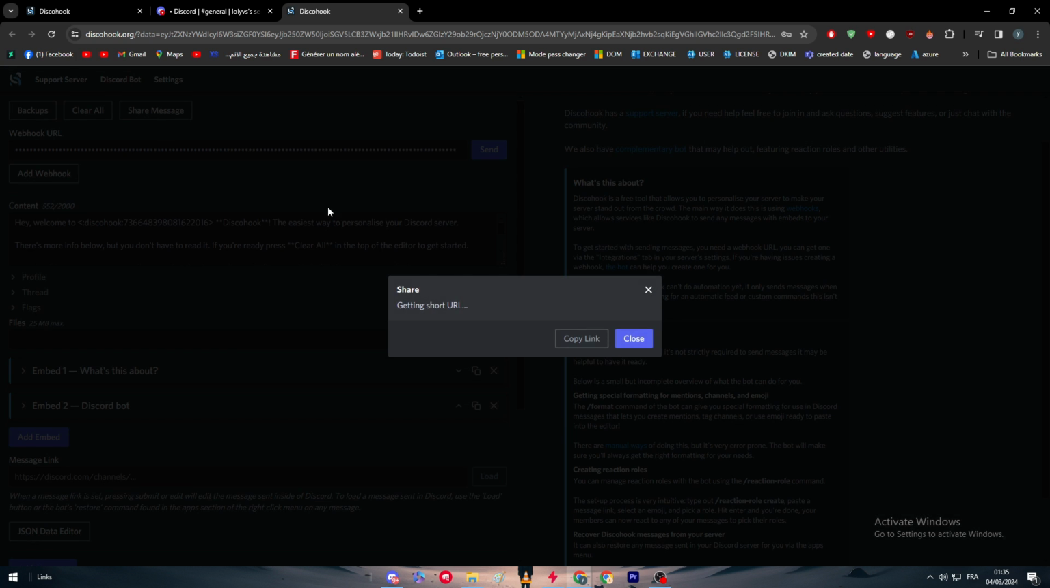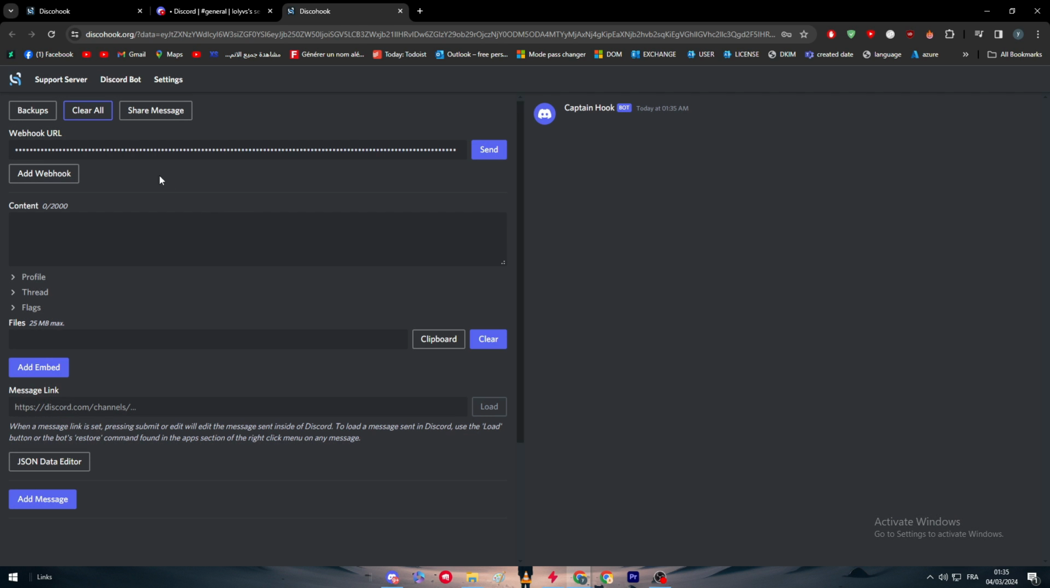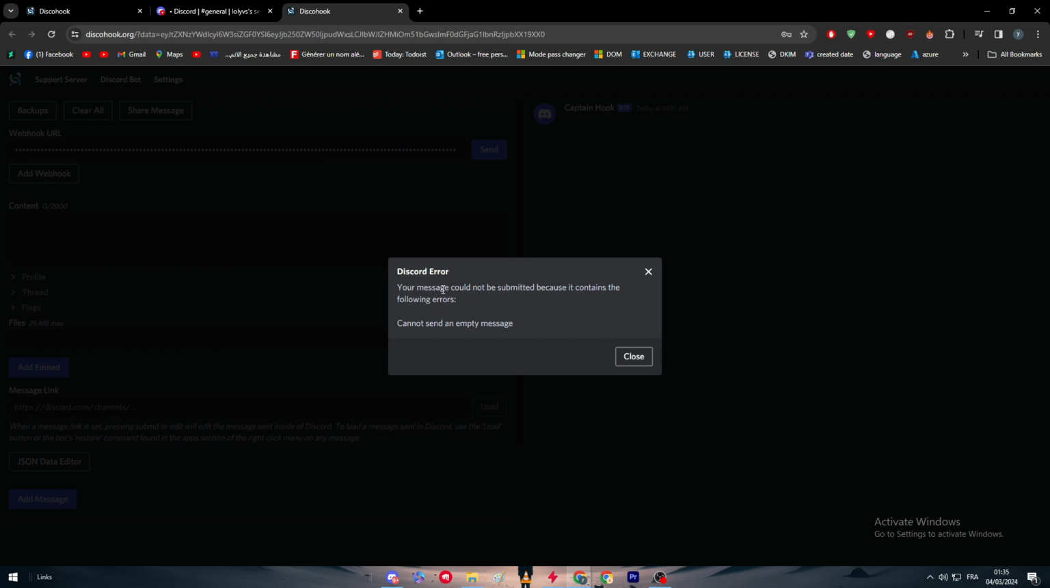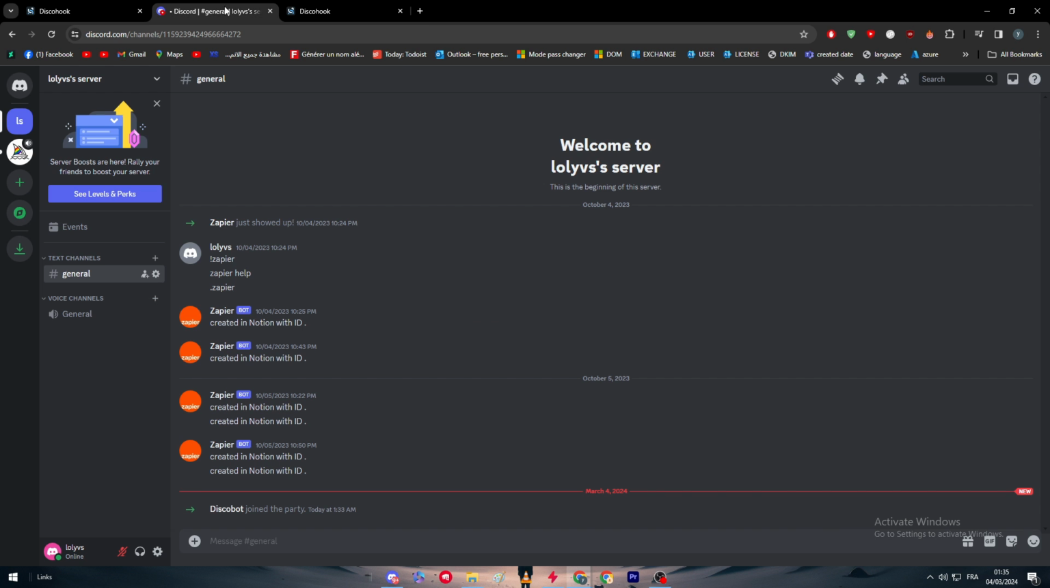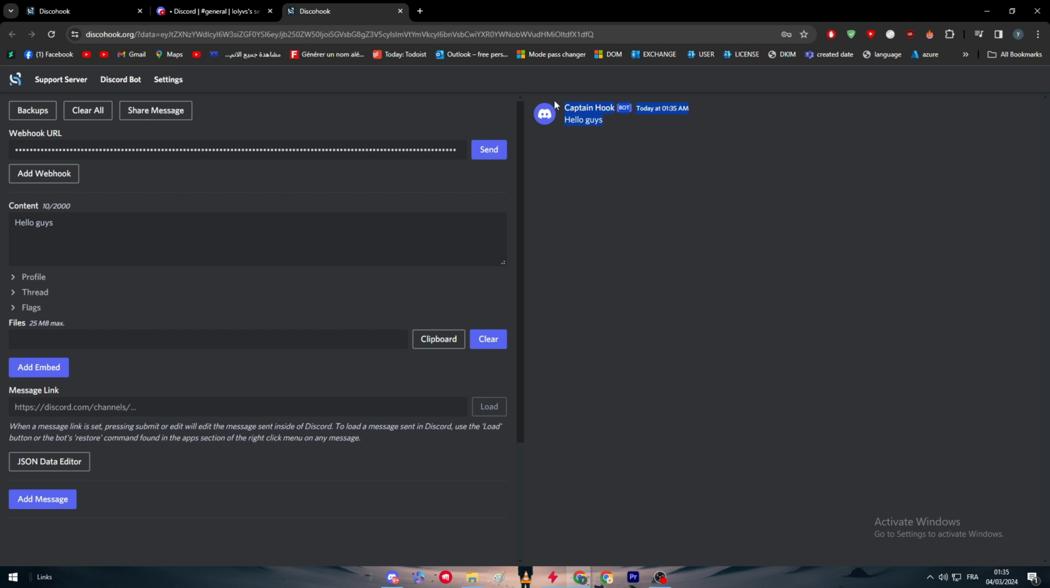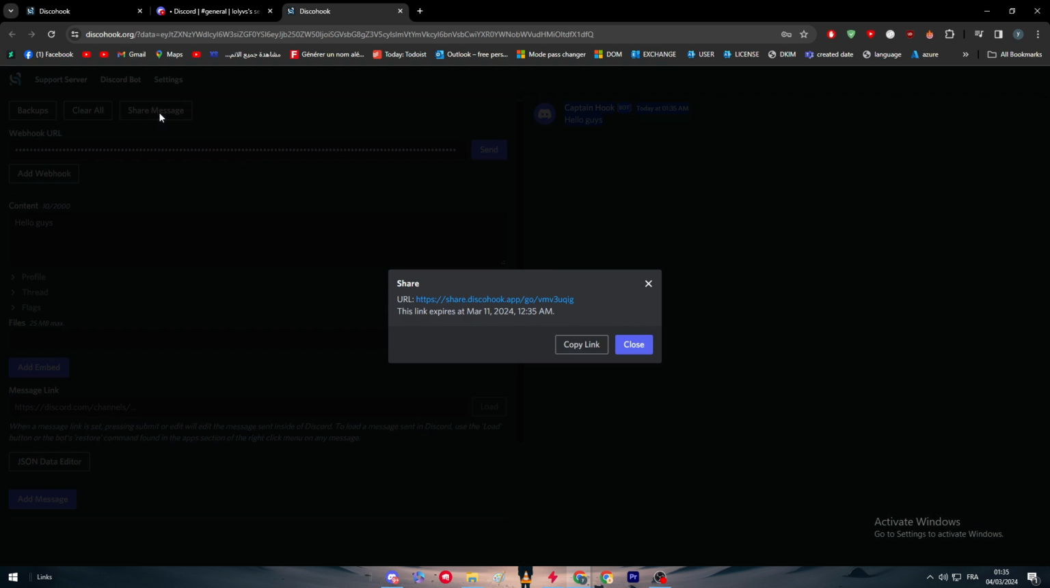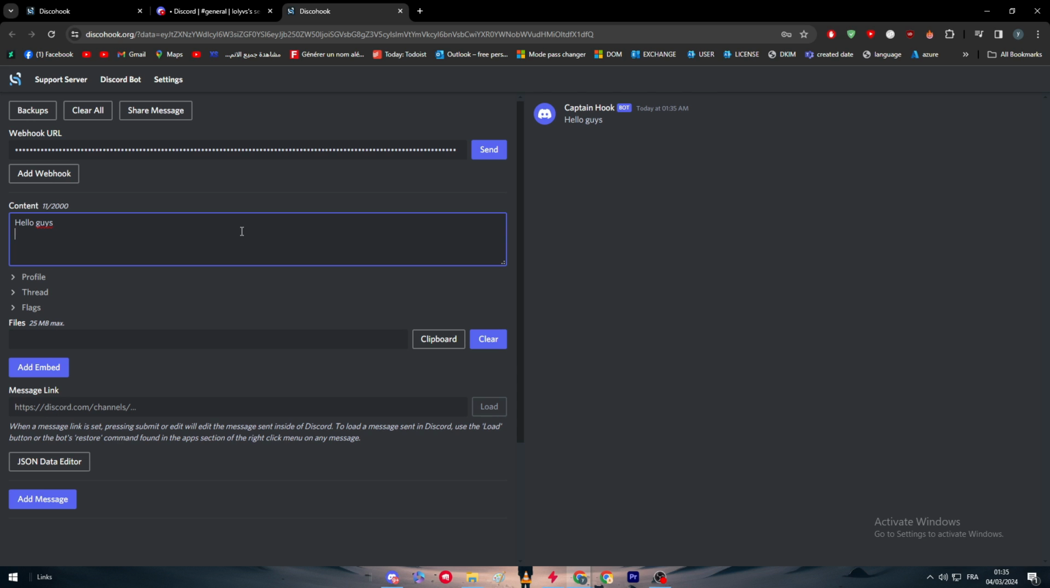So let me just remove clear all. All right, your message cannot be submitted because it contains the following errors: cannot send an empty message. So here let's add the message, hello guys. And now as you can see, if I click send, normally here it is, Captain Hook, and it was appearing like here. So here there are also other things to do. So we can share this message. We can do a lot of things. For example, here, hello guys, welcome to this channel.